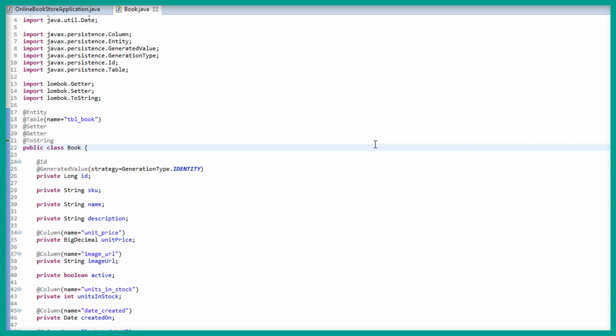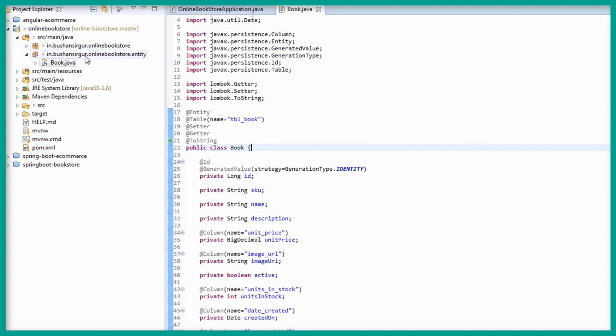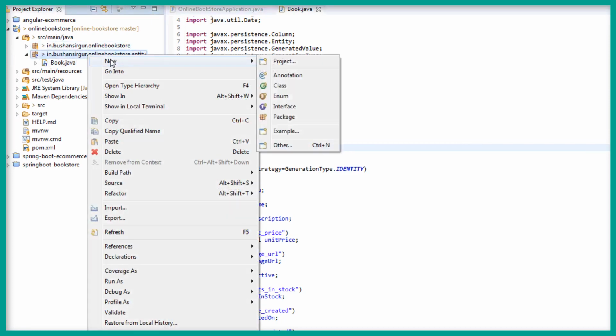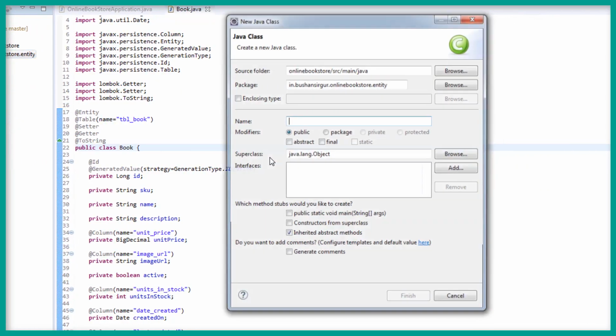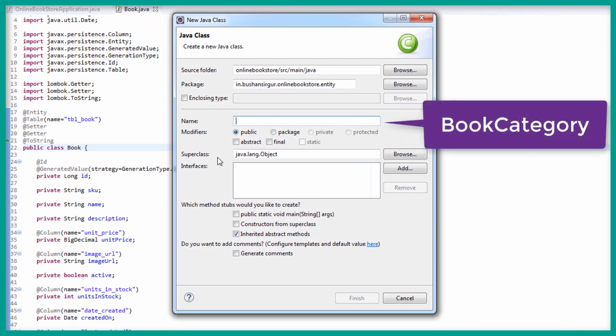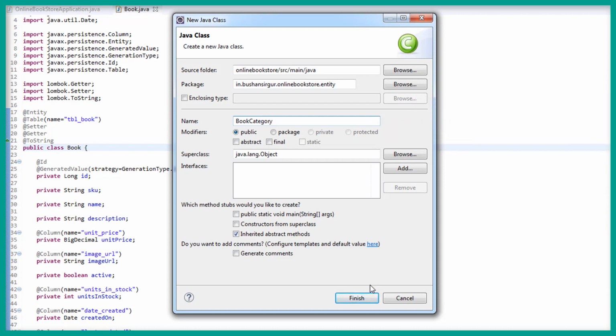In this video, we are going to create an entity for the category table. Let's begin. I'll go to the entity package and create a new class. I'm going to call this BookCategory. Click finish.